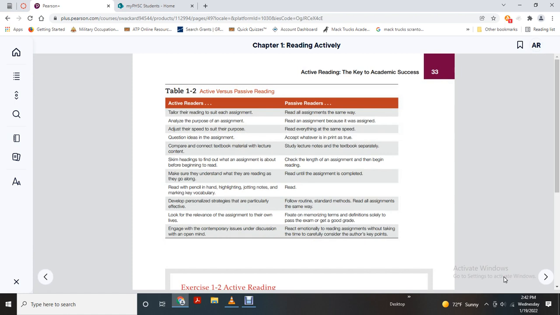Active readers adjust their speed to suit their purposes. Passive readers read everything at the same speed. Active readers question ideas within the assignment. Passive readers accept whatever is in print as true. Active readers compare and connect textbook material with lecture content. Passive readers study lecture notes and textbooks separately.